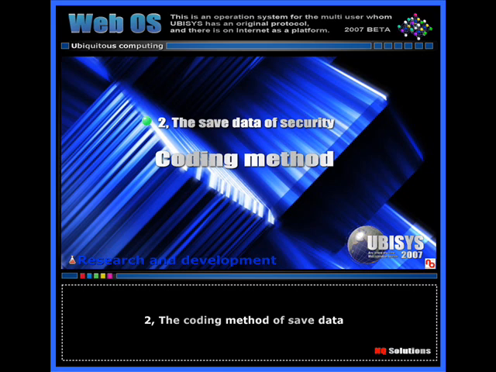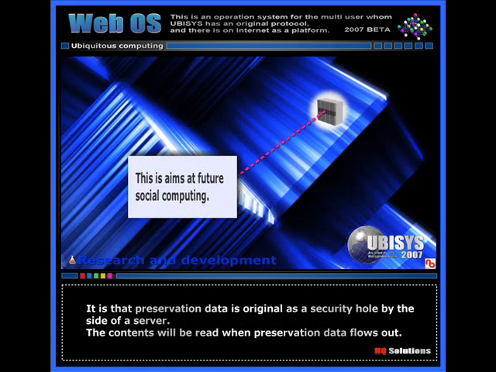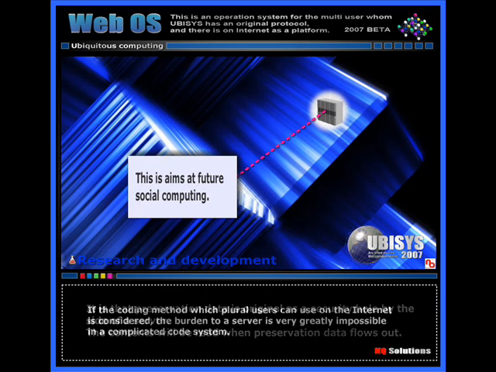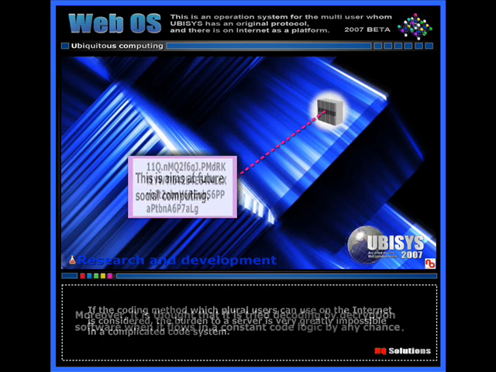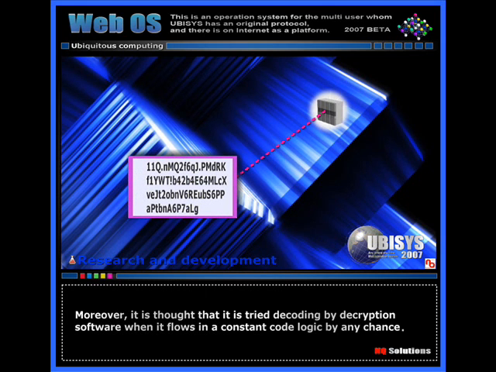The coding method of save data. Preservation data is originally a security hole on the server side. The contents will be read when preservation data flows out. If a coding method which plural users can use on the internet is considered, the burden on a server is very great and a complicated code system is impossible. Moreover, it is thought that decoding by decryption software would be tried if it flows out with a constant code logic by any chance.